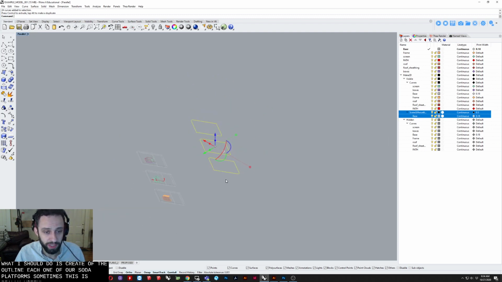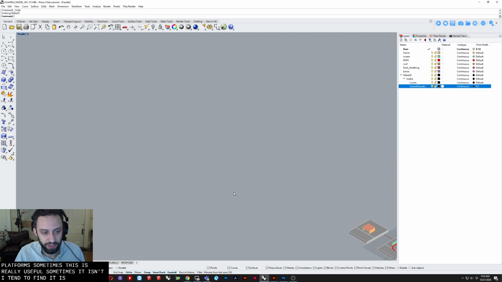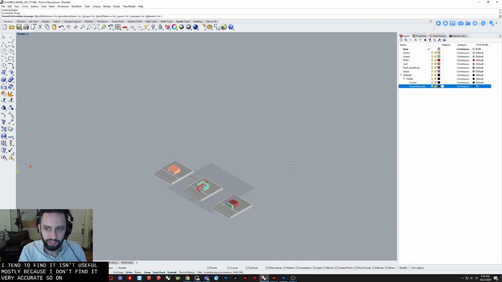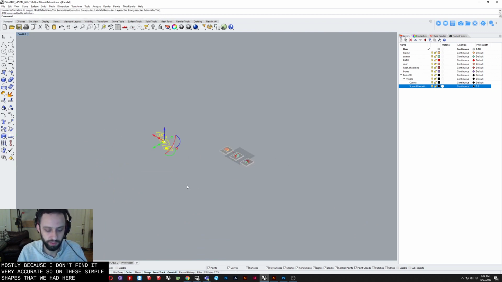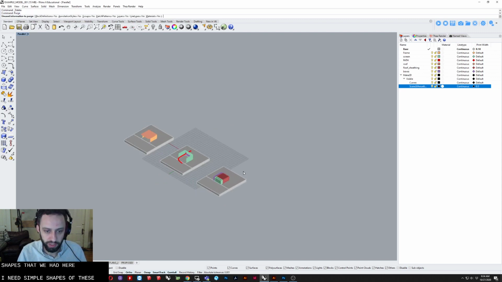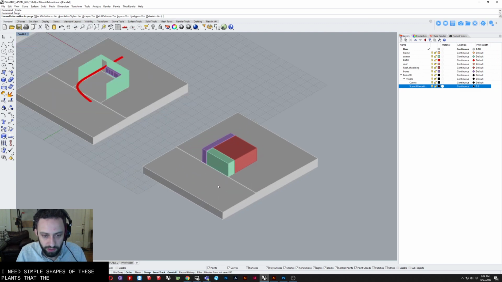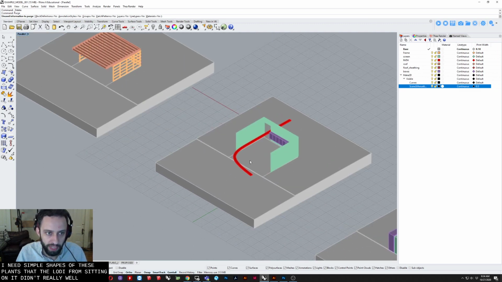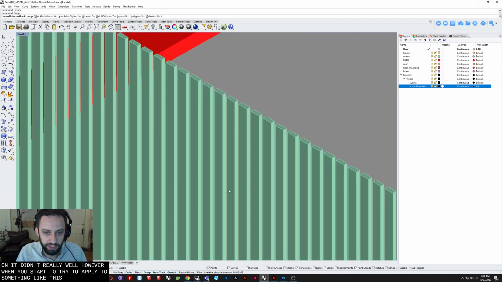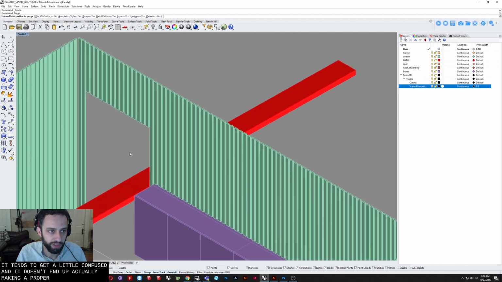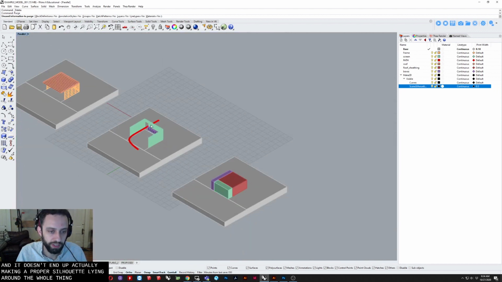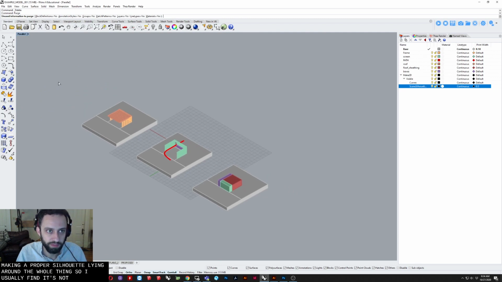Sometimes this is really useful, sometimes it isn't. I tend to find that it isn't useful, mostly because I don't find it very accurate. So on these simple shapes of the sort of plinth that the little diagrams are sitting on, it did it fairly well. However, when you start to try to apply it to something like this screen wall, it tends to get a little confused and it doesn't end up actually making a proper silhouette line around the whole thing. So I usually find it's not consistent enough to use for diagramming purposes.